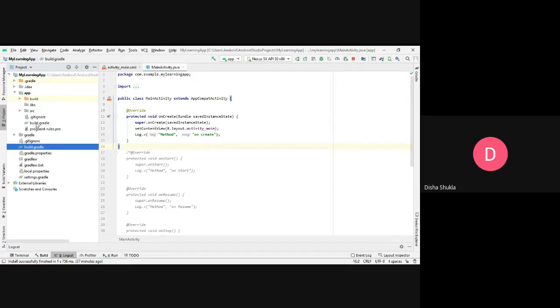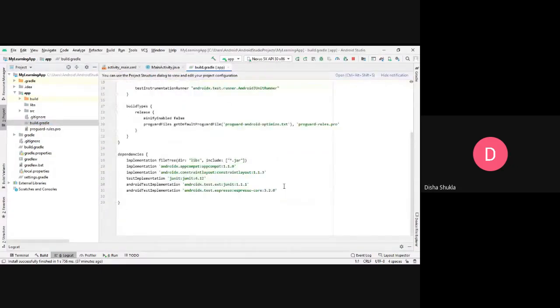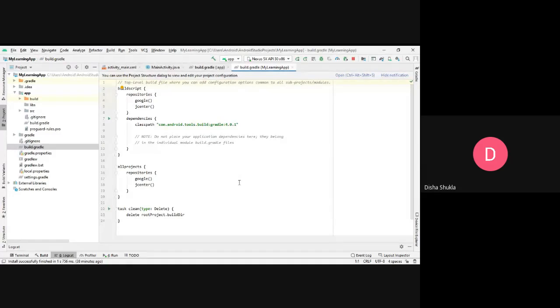Now see, why do we have two build gradles? This is the build gradle that defines the different functionalities or the configuration for your app. This is inside your app folder, so it is called the app level build gradle, and this is outside your app, so this is called the project level build gradle. So these are the two build gradles that we have over here.